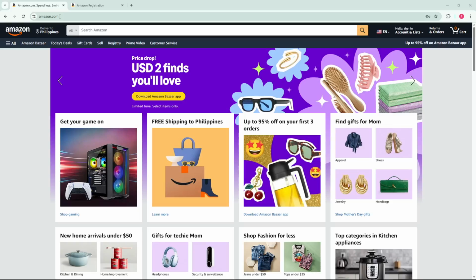Welcome back, everybody. Today I'm going to teach you how to create an Amazon Kindle account. If you're looking to dive into the world of digital reading, this is your first essential step, and the good news is that your Amazon account automatically works for Kindle and all other Amazon services. Let's walk through this together.